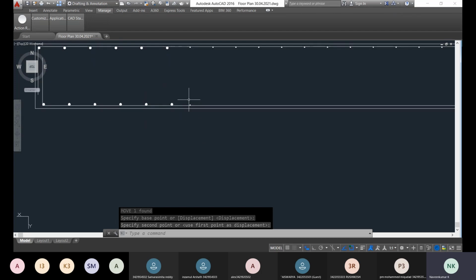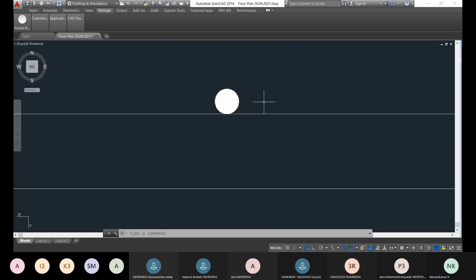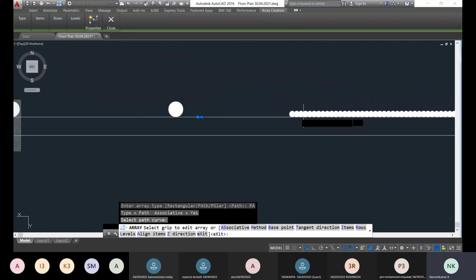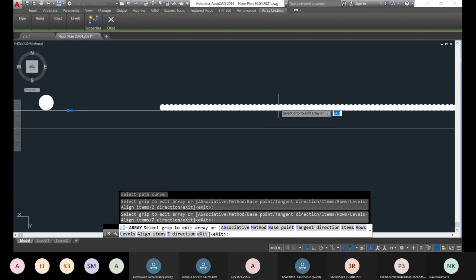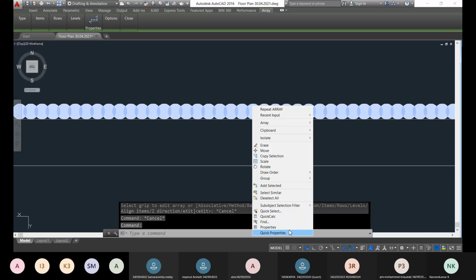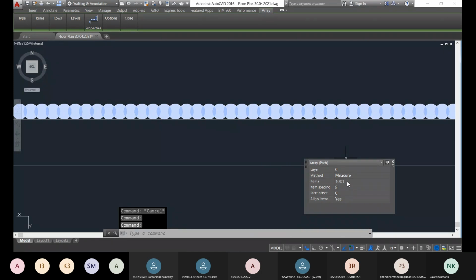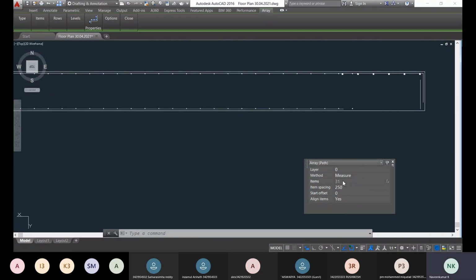Okay. So now again you have to create the downward reinforcement detailing for the carriageway. The same array command, array along the path, you click the path. Then you go to quick properties. Item spacing is 250. You have to set the number of items to 30.